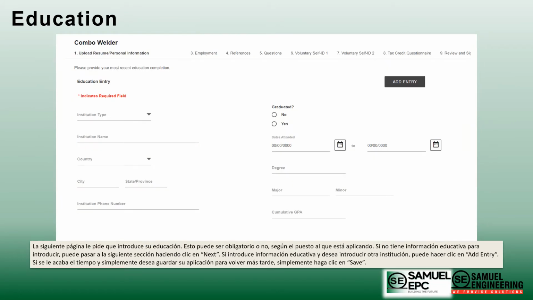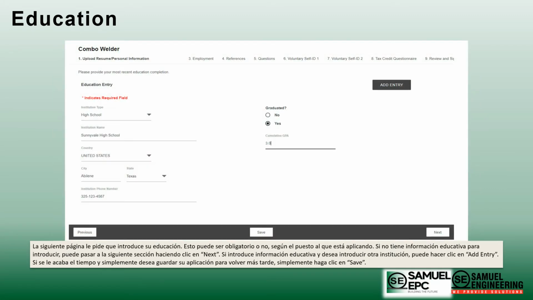The next page asks you to enter your education. This may or may not be mandatory depending on the position for which you're applying. If you have no educational information to enter, you can skip to the next section by clicking Next. If you do enter education and wish to enter another institution, you may click on Add Entry. If you run out of time and simply want to save your application to return later, you can simply click on Save.